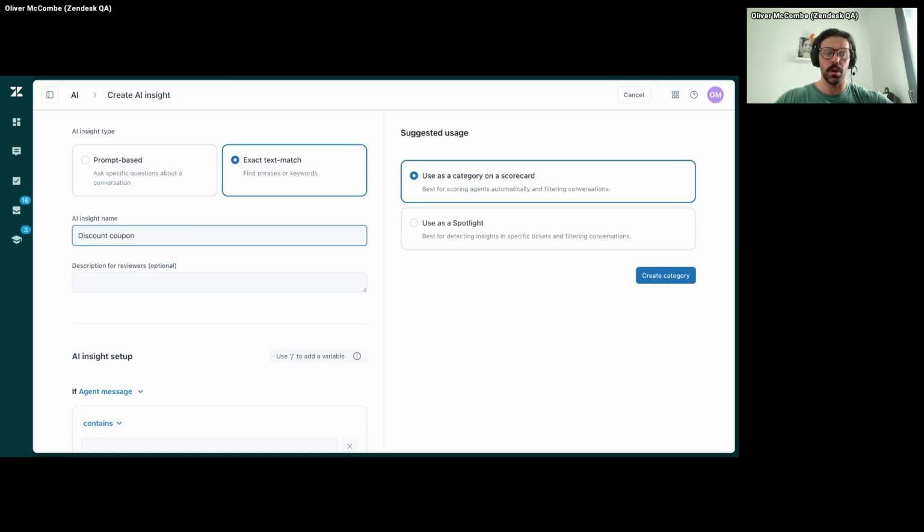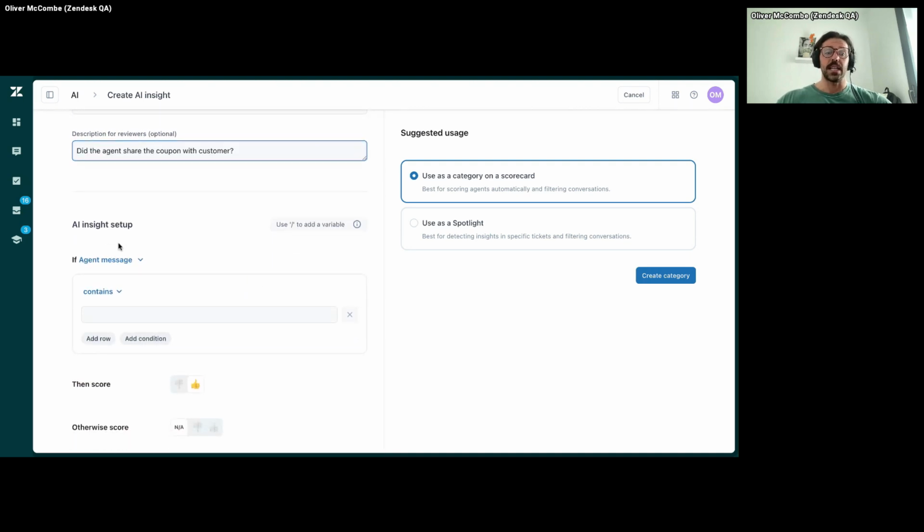discount coupon, and then did the agent share the coupon with the customer, what we then need to look at now is actually if the agent message contains, and we need to type in the exact words we're looking for here. So let's imagine it's a summer sale. So maybe it's summer sale 50, and that's a 50% off coupon.